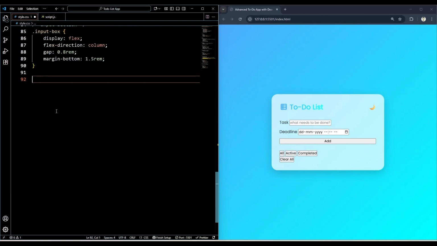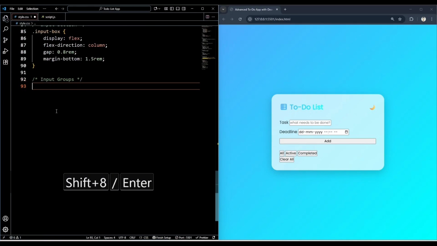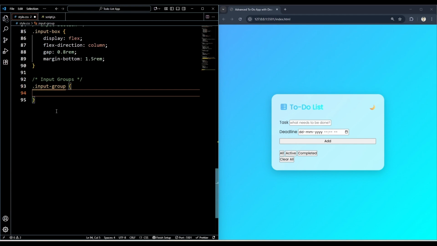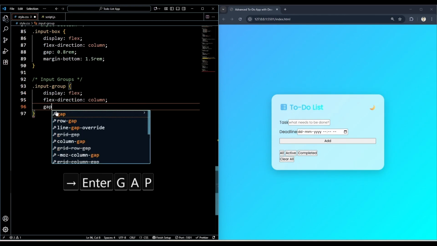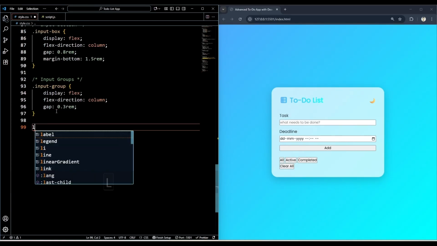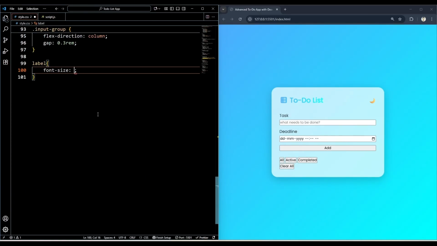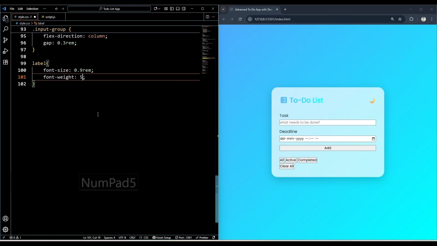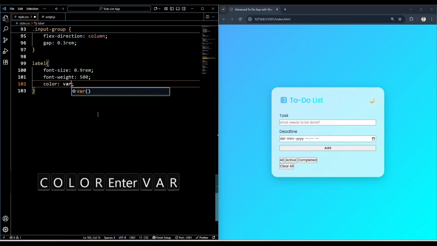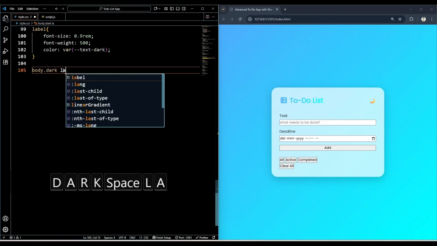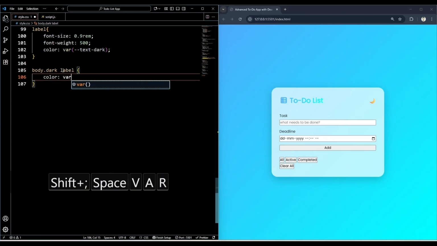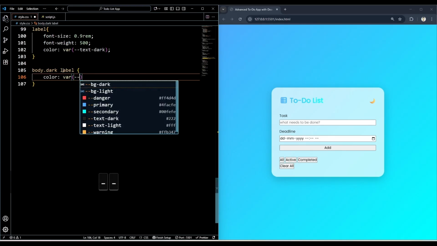Now we are going to design our input group, so give a comment as input group and set its display to flex, then flex-direction column and gap 0.3rem. Now we are going to design the label, set its font-size to 0.9rem, then font-weight, and this is going to be 500, then we will set its color, use var, and inside it use the text-dark color. Now write body.dark label, color, and use var, and inside it use text-light.